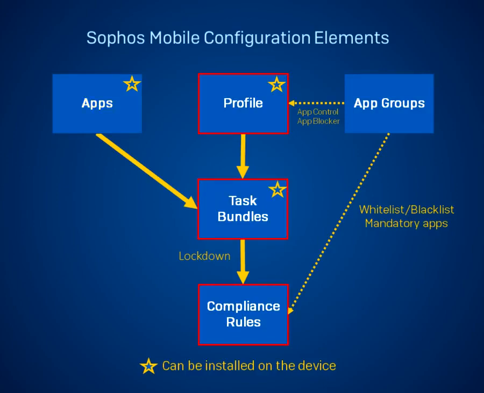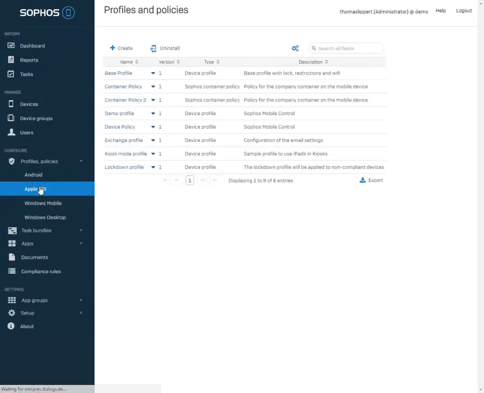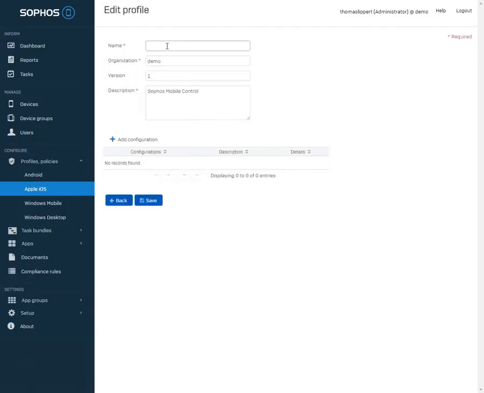Now let's combine profiles, task bundles, and compliance rules ourselves. We'll start here in the Profiles and Policies menu to cobble together an iOS configuration. We have a bunch of profiles here already, but let's create a new one. This is always our starting point. Fill out the name, organization, and description fields, and then we'll add some payloads to it.